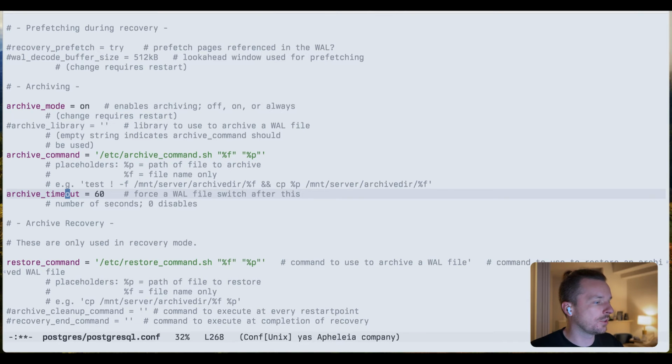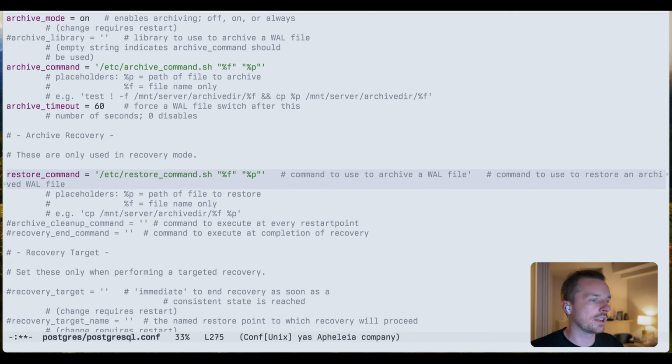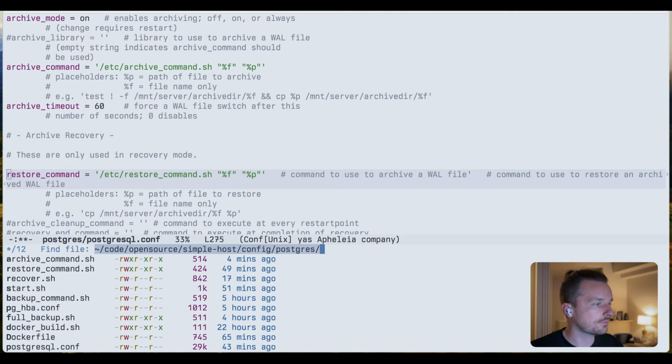As you can see here, which I'll get into a little bit in a second, just so that you understand, the restore command is the same sort of setup as the archive command. It's going to take a file, it's going to take a path, and it's going to use that to download from S3 and replay. So I'll show you how that works right now.